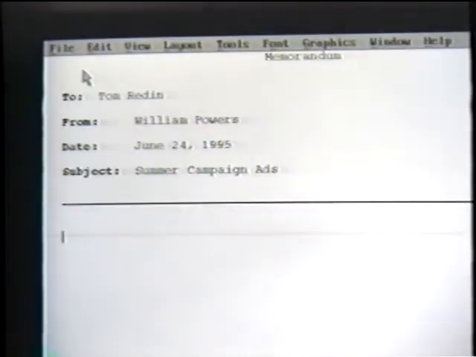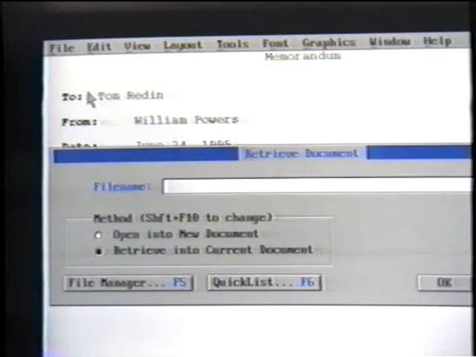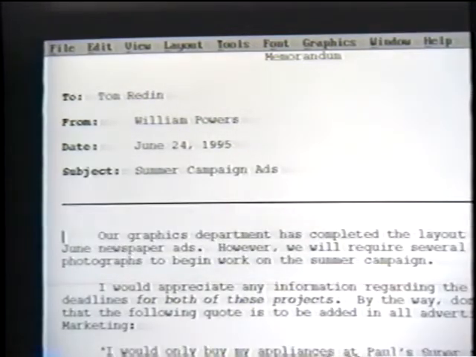Next, instead of typing the rest of the memo, let's retrieve the file we typed in earlier. The Retrieve feature imports a previously saved file into the current document. Go up to the File menu and select the Retrieve command. The Retrieve document dialog box appears. Type in the file name Lesson 2 and press the Enter key. The file is retrieved into the current document.